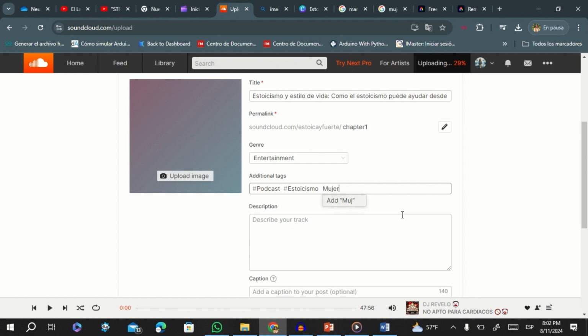So here we have them. You can put the tags that you want, but keep in mind to put tags because with the tags, people can find your content more easily. Yes, in my case, I put these.